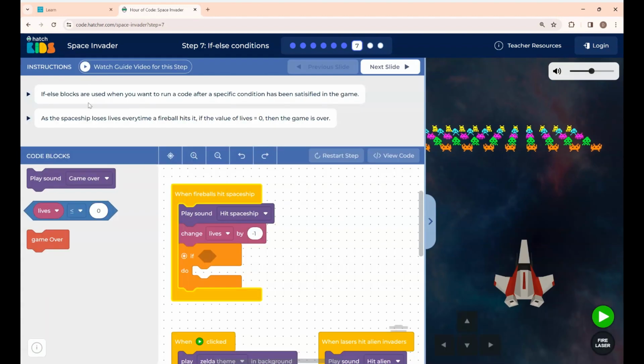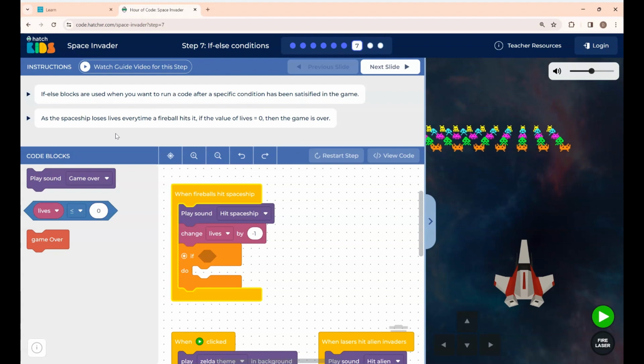In step 7, the instructions given is: if else blocks are used when you want to run a code after a specific condition has been satisfied in the game. As the spaceship loses lives every time a fireball hits it, if the value of lives is equal to 0, then the game is over.